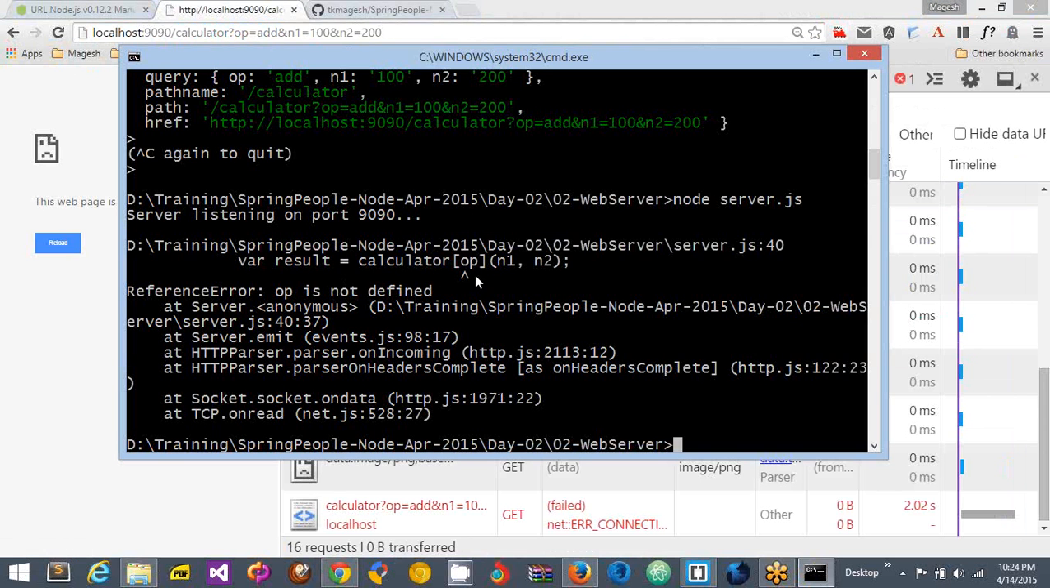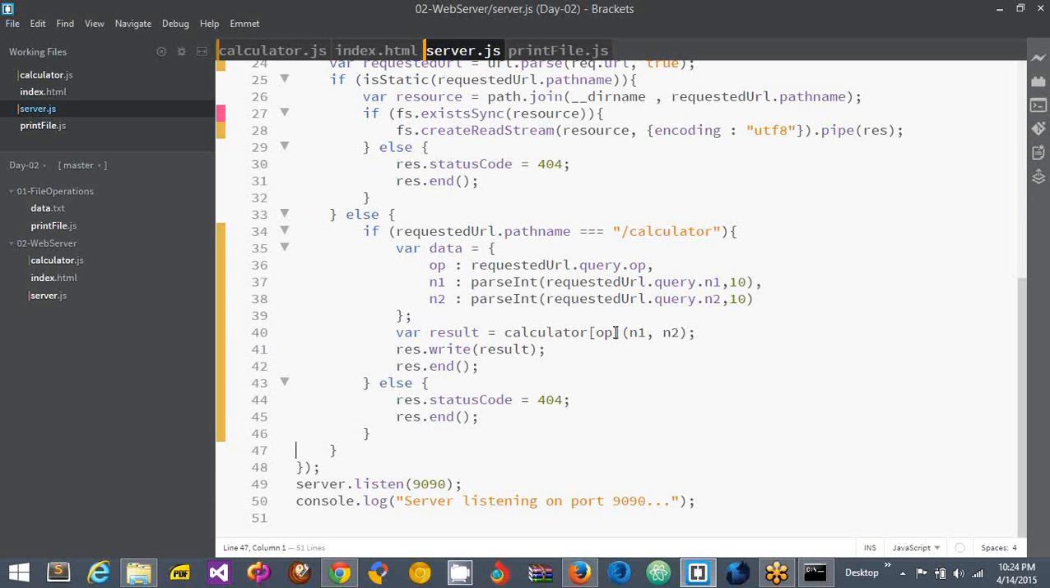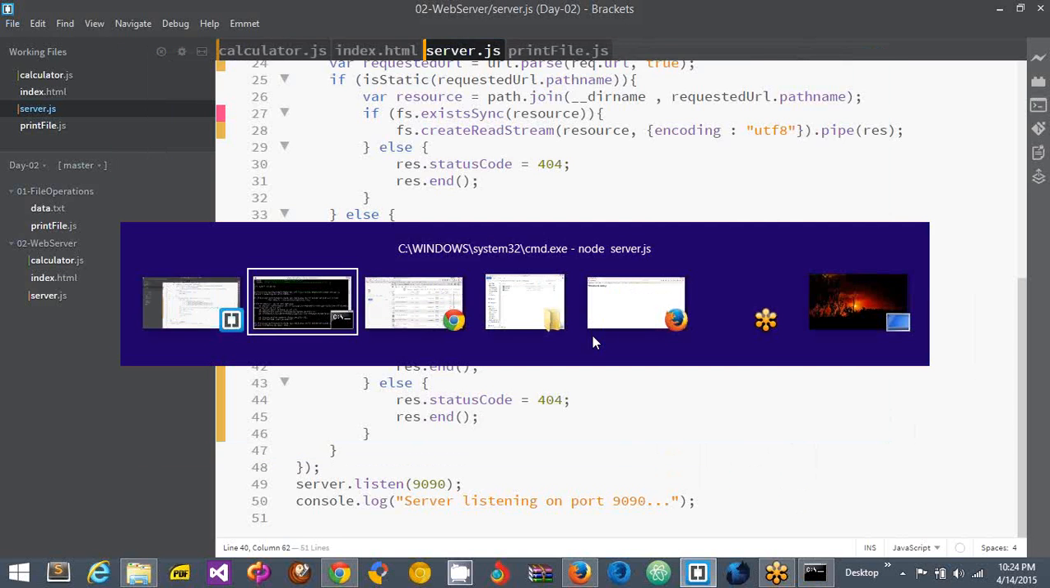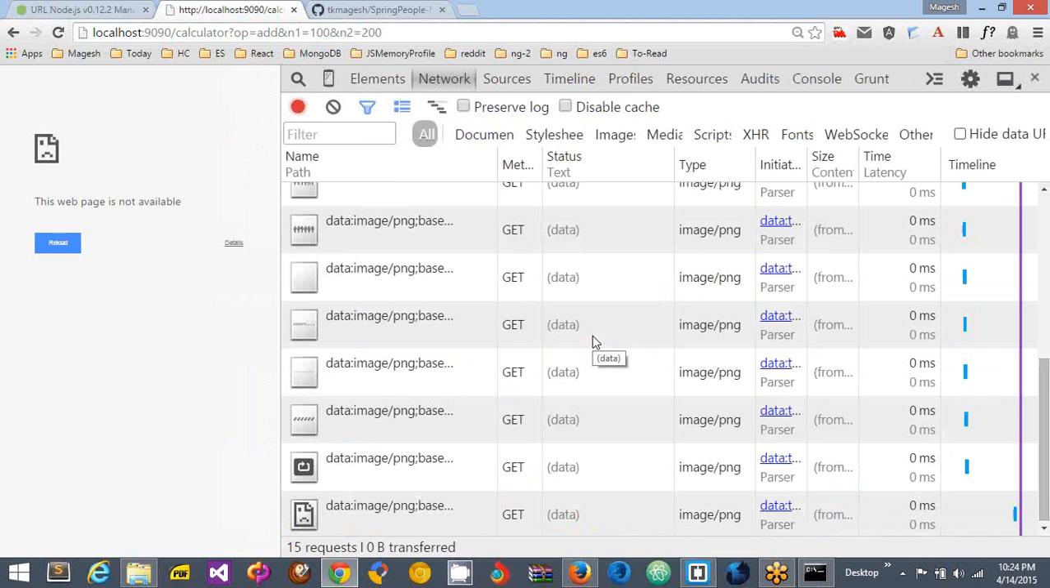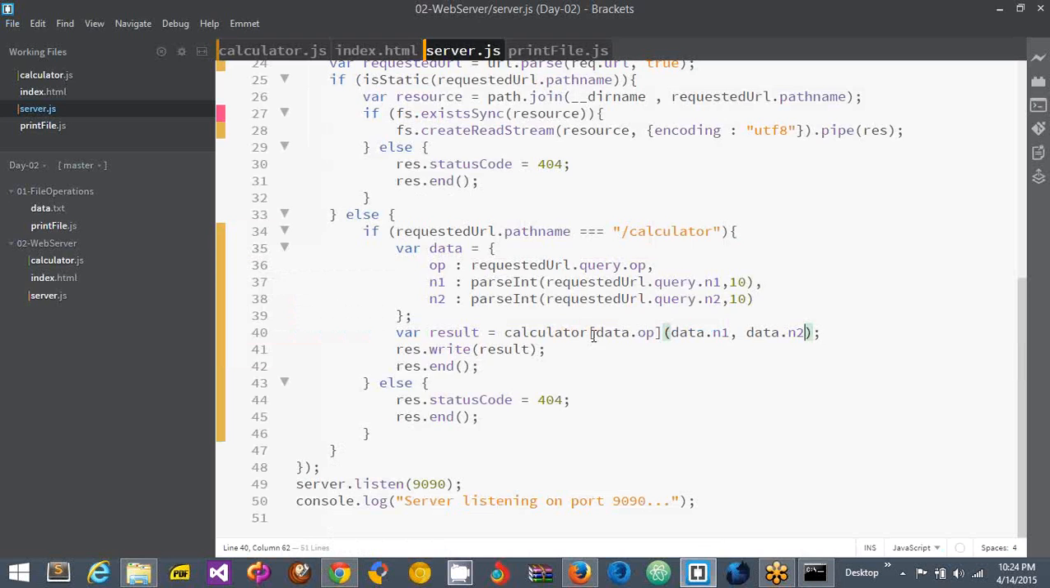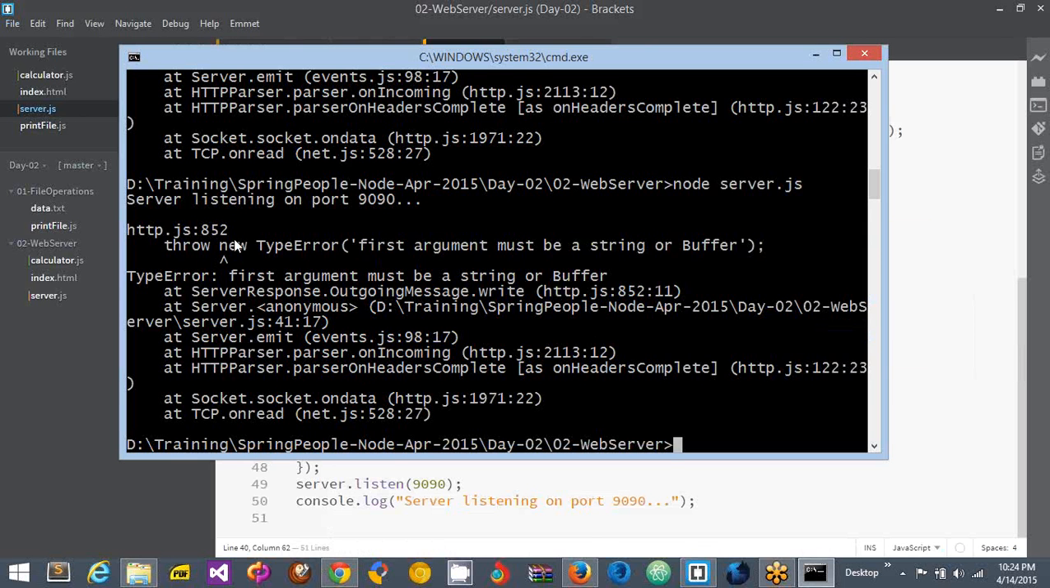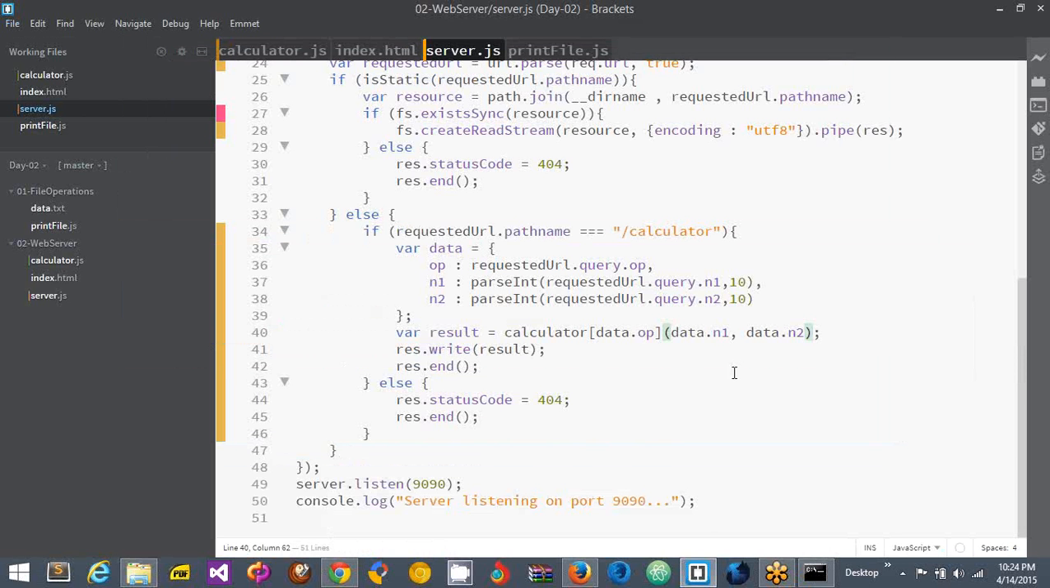There is a problem. What is it? Calculator of op, sorry, it is data.op, and data.n1 and data.n2. So run this. Let us go to the browser, hit the URL once again. You still get a similar problem. What is the problem? First argument must be of type string. So response.write should be of type string. You cannot write numbers or any other type of data other than string. So if you are using response.write, you have to use strings. So we'll simply say toString.